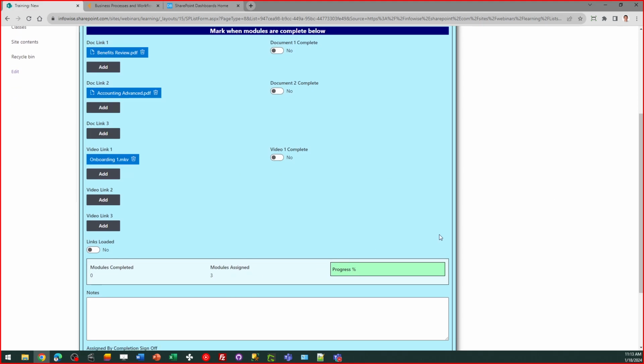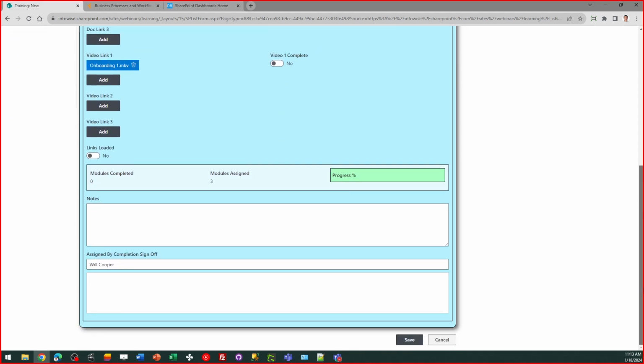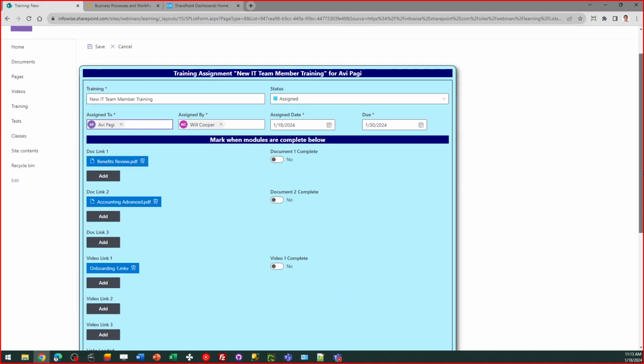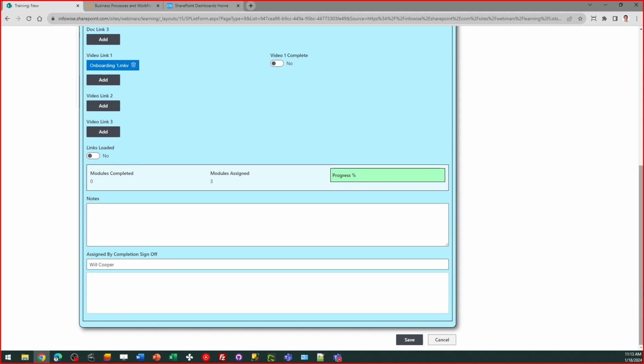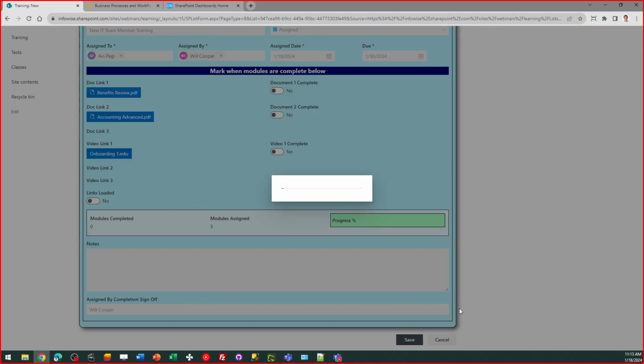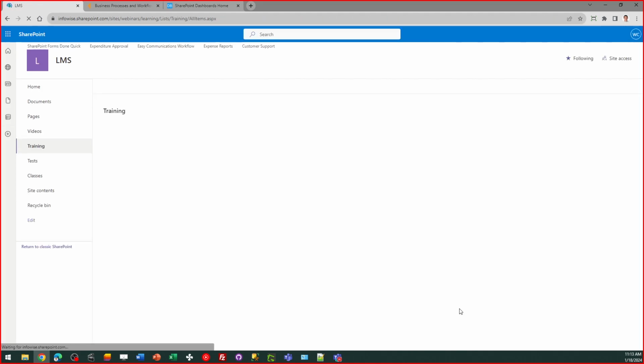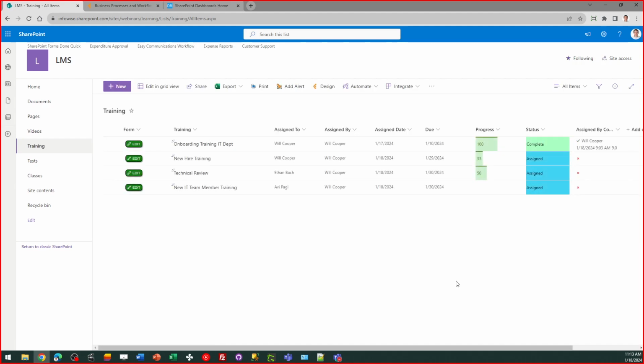You see that we've got 3 modules assigned, and that's all I have to fill out. So think about ease of use. I didn't have to do anything complicated. I didn't need to go anywhere else. I have a very easy way to assign training. So there I've got an assigned status. Okay, so now with our tool, you'll have an automated email notification.